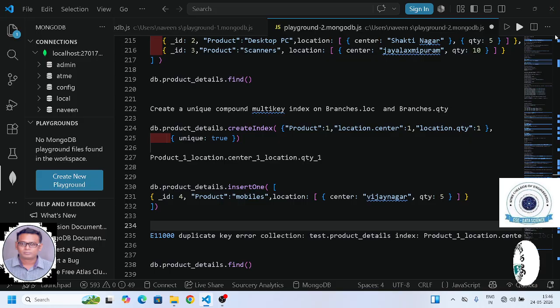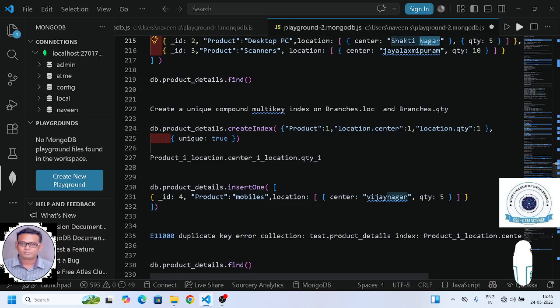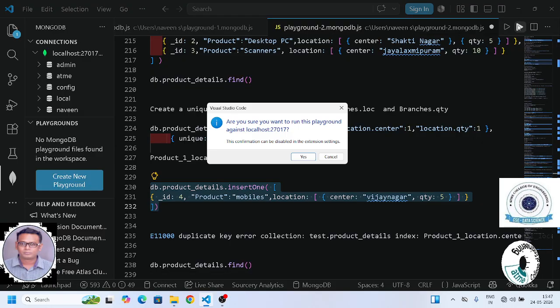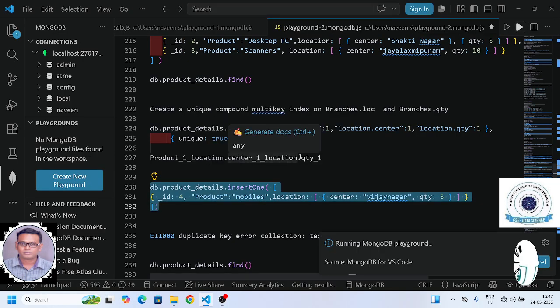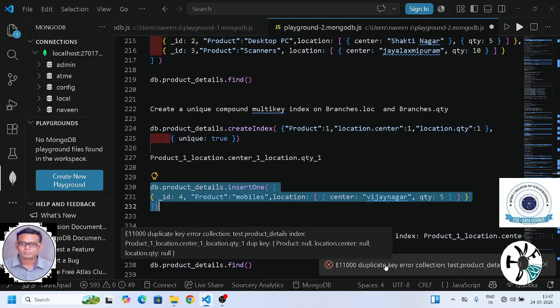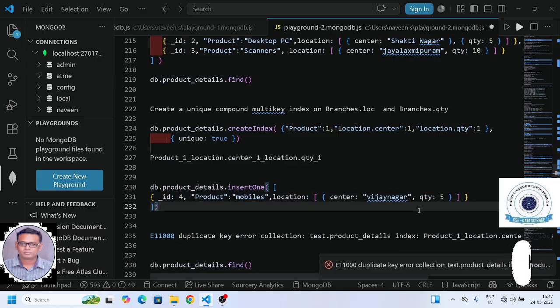So when you come to quantity, 5 is a duplicate because it's present here. You can see here Shakti Nagar, second record. It has location center Shakti Nagar, quantity is 5. You can see here quantity 5 is duplicated. So this record will not be inserted. It will reject it. Click on this button. Click on yes. Clearly you got the duplicate key error on the collection because you created a unique index and quantity 5 is duplicated.